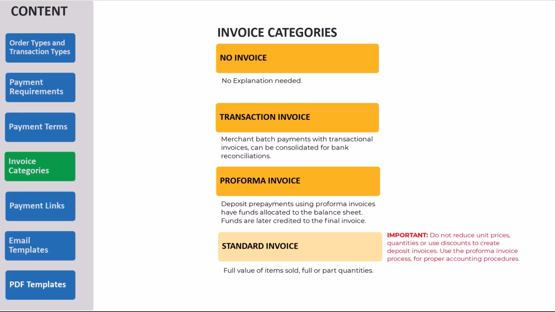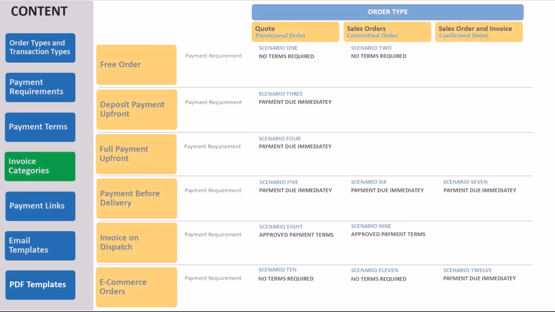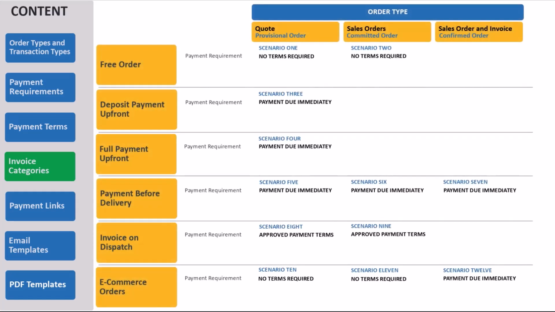For example, if you needed a 50% deposit payment upfront, do not half the quantities, or reduce the unit price, or add a discount to create a deposit invoice. The Proforma invoice process will use a deposit product for 50% of the order value, which can be credited against the line items when the standard invoice is due. Let's see how the invoice categories are applied to the business scenarios.